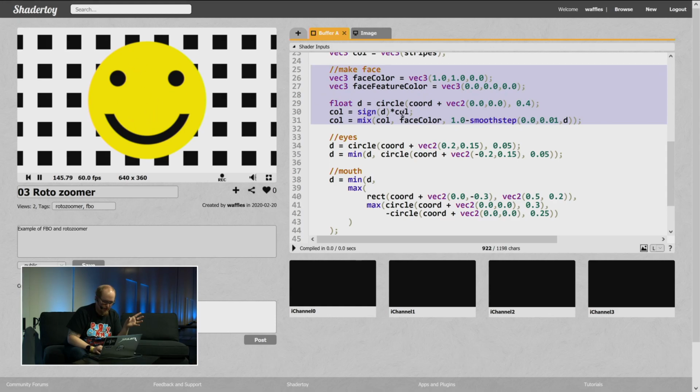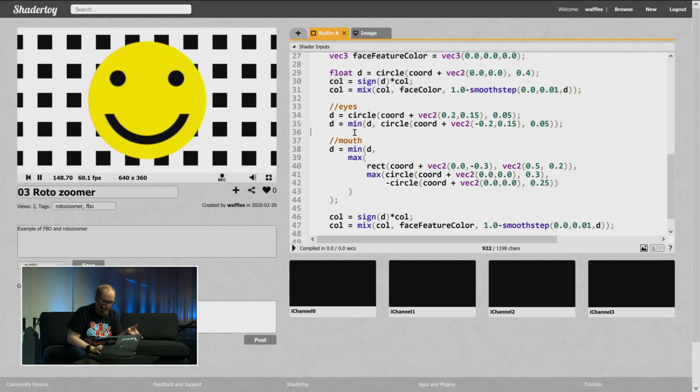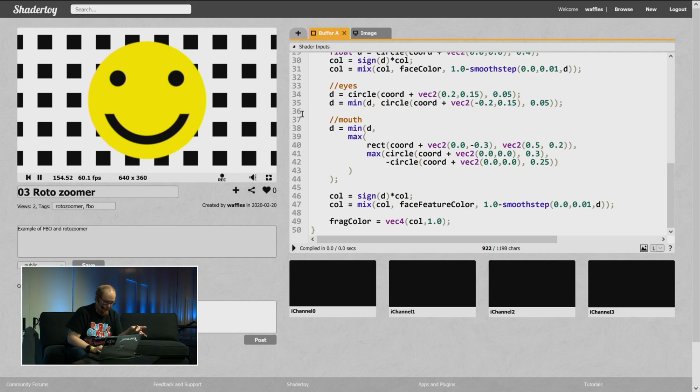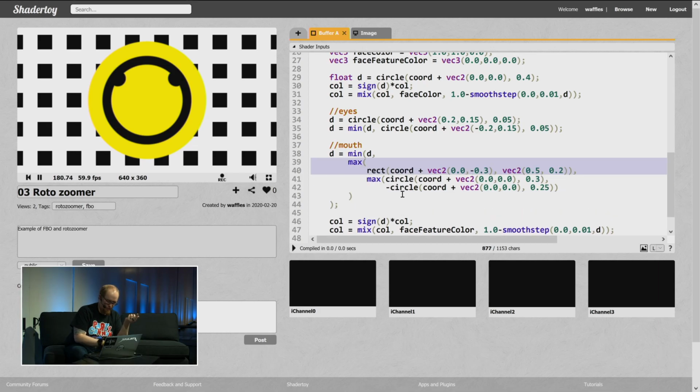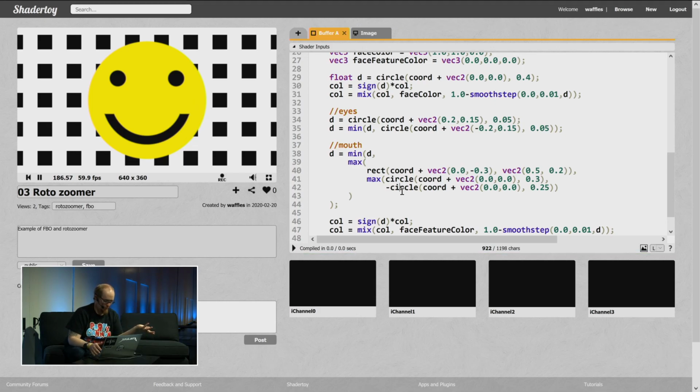Then the background of the face is the yellow circle. Eyes are just two smaller circles, and then the mouth is two circles and one rectangle. So to show you how it looks without the rectangle, which creates the mouth, you can now again see that this is just two circles, and then by adding the rectangle here, we can make it look like a smile.